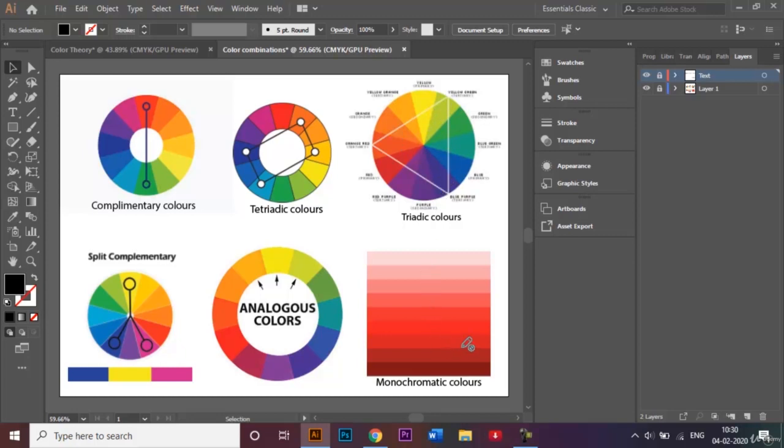Coming down here to the monochromatic color scheme, it's just darker and lighter shades of the same color. And it's guaranteed to match irrespective of which color you take. Monochromatic is one of the most commonly used color combinations because it's so easy to use, and you can see it's going from dark maroon to light pink, and you can see the different color schemes right here.